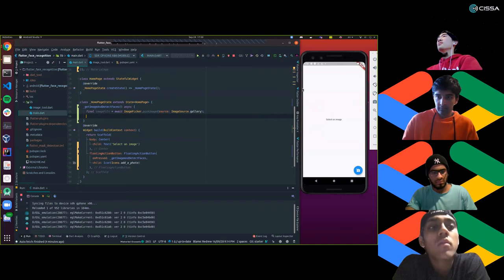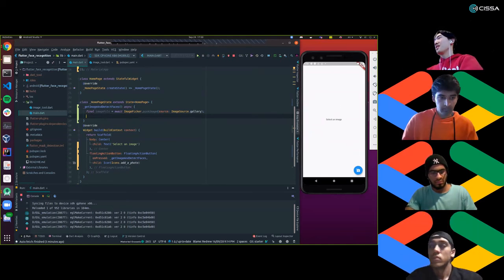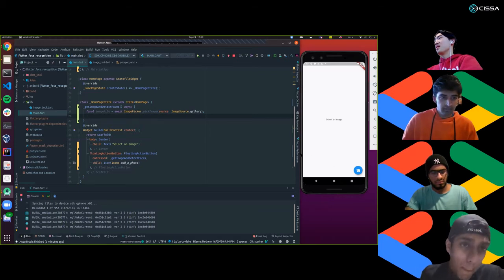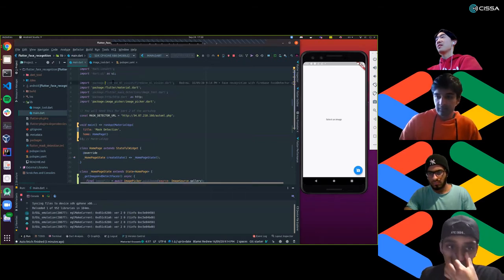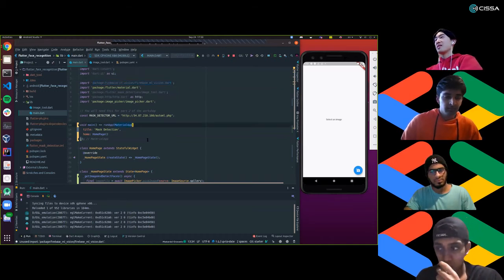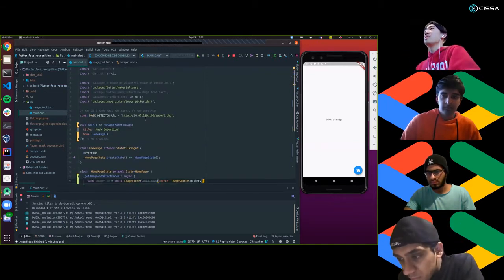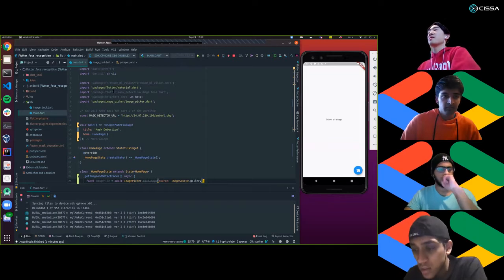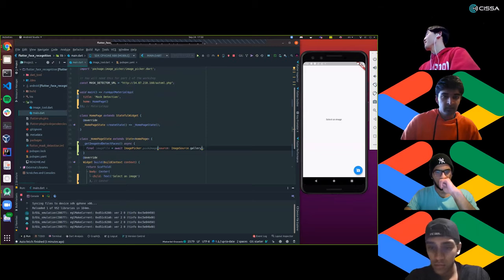Actually, never mind. Let me backtrack a bit. I want to demonstrate the machine learning capabilities of Flutter, of Firebase ML first. And for this part, you actually need to go ahead and make a Firebase project. And it might be a good time to introduce what Firebase is.